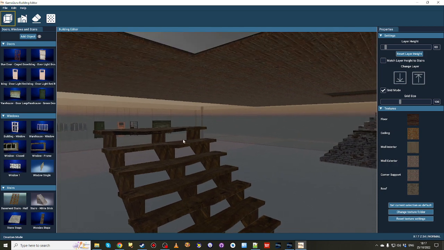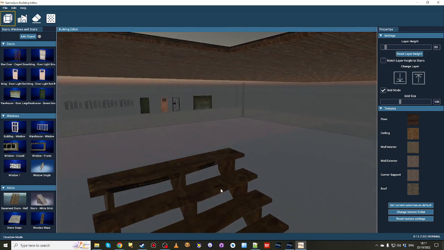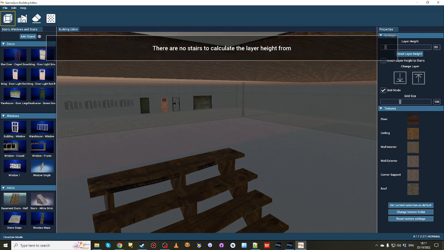And in order to aid in this completely ridiculous scenario where there's no way you can use this staircase in your building, we have this. Match layer height to stairs. If you look at last week's broadcast, we manually adjusted the layer height just for kicks and giggles. But that's not useful to us anymore. We want the layer height to respect the staircase we've just added. And so all you're going to do is select match layer height to stairs.